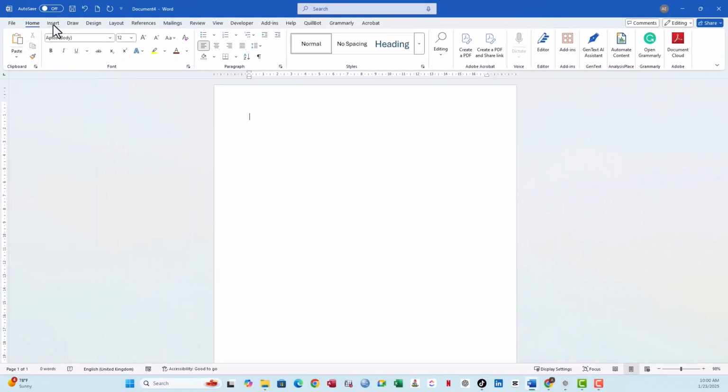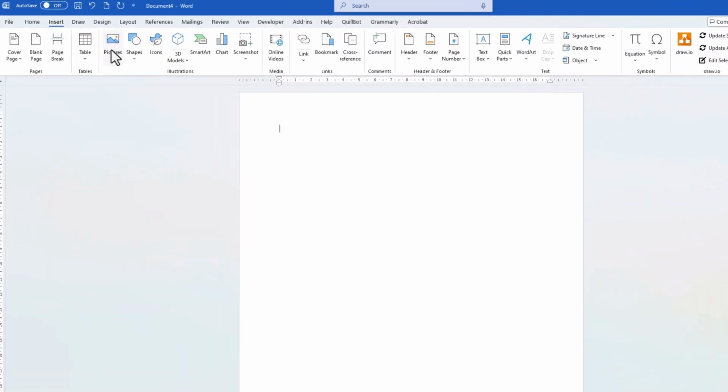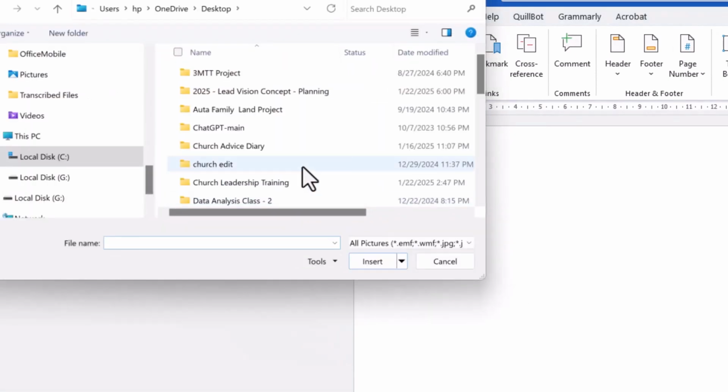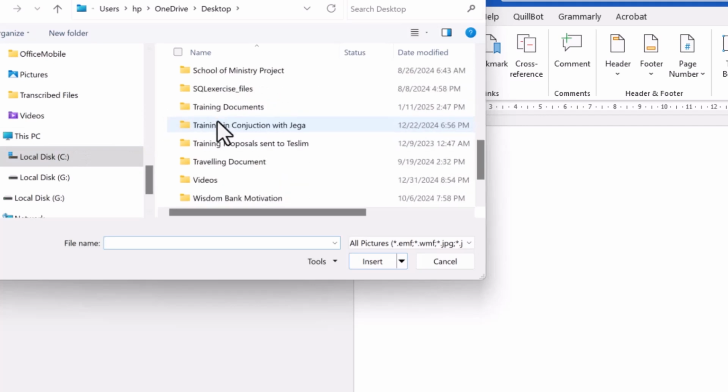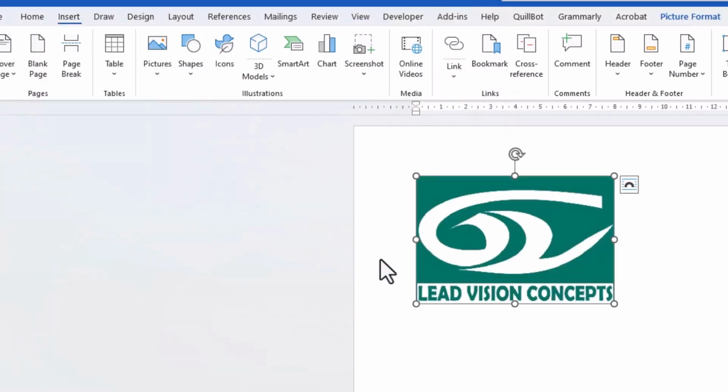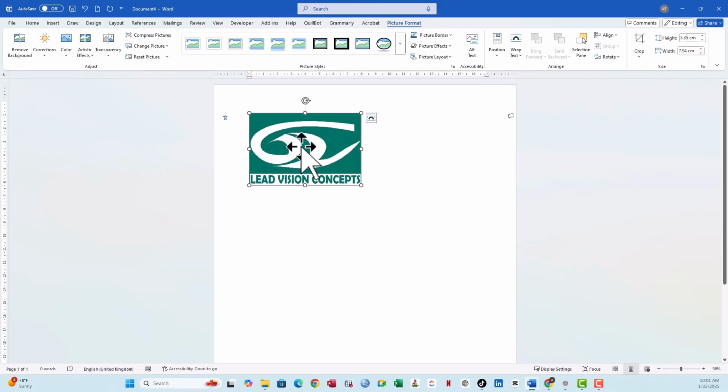So the first thing is to insert our logo. Go to the Insert tab, go to Device, and we are going to pick. I'm going to get my logo from my desktop. I'm going to insert. So that's my logo.